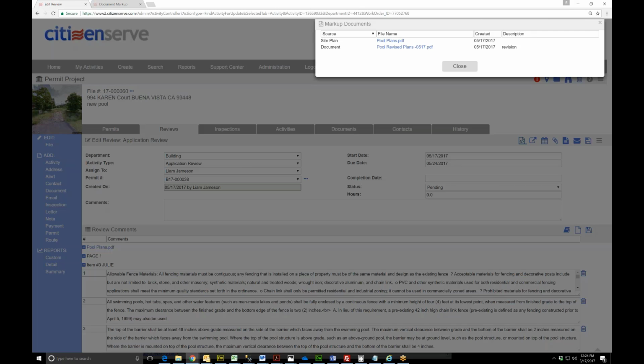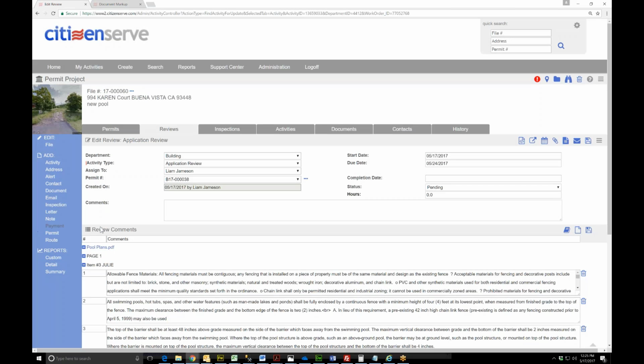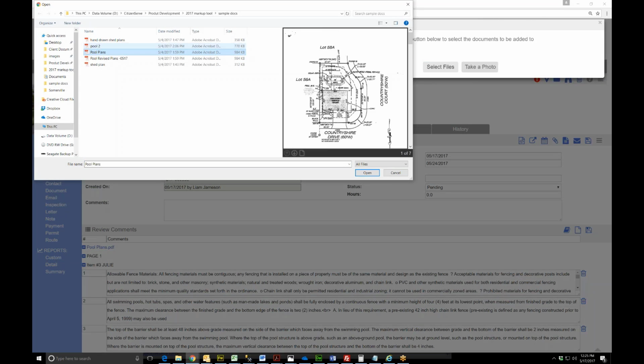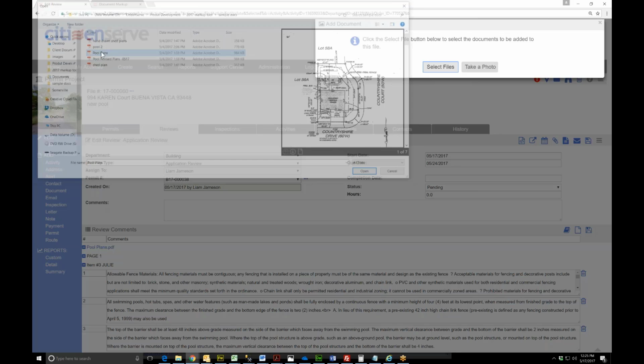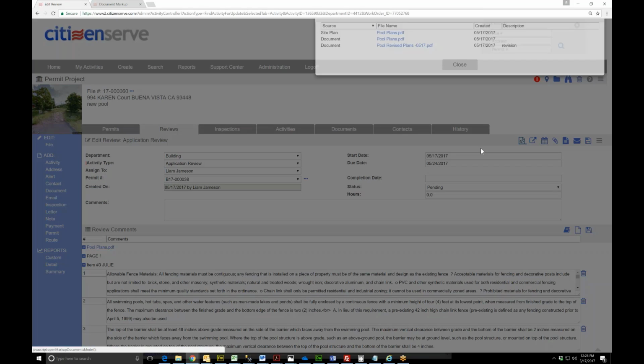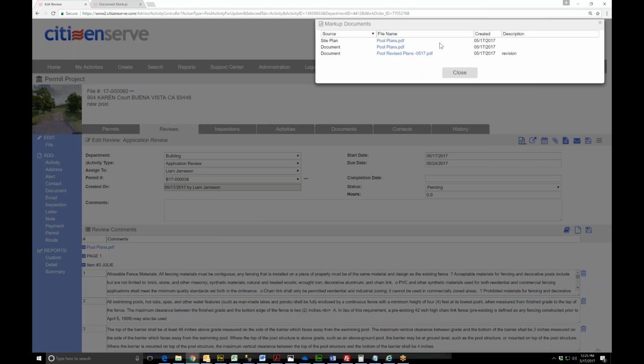But it's not going to overwrite it, is that what you're asking? No, it's not going to overwrite it. If I upload that same document again, it'll just pull it in again. Let's see, what was this one I did first? It doesn't overwrite it. Now you've got two.